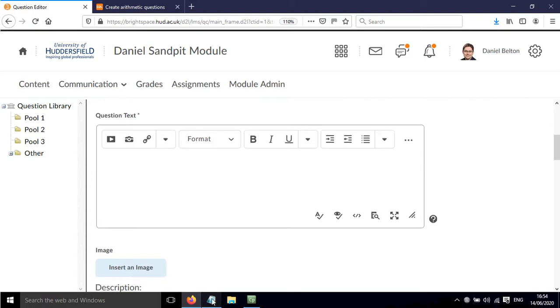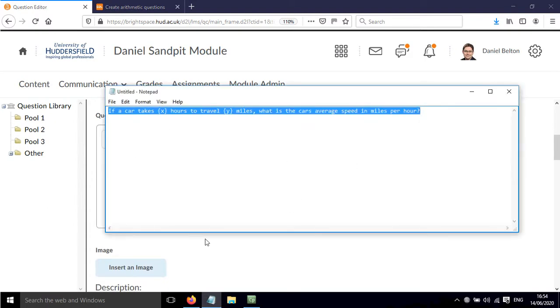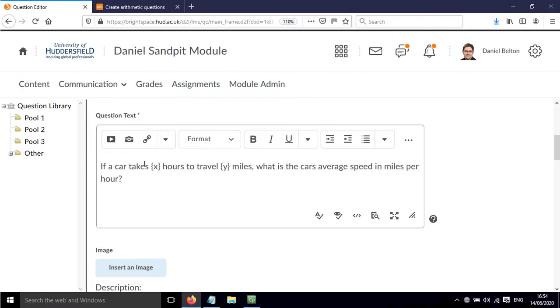Now I've got some pre-prepared question text here. So I've got the question and it's also got these variables. So it's got an X in curly brackets and a Y in curly brackets. Now when Brightspace displays the question, these will actually display as numbers or a range of numbers that I tell it to, and I'll show you how that works in a moment.